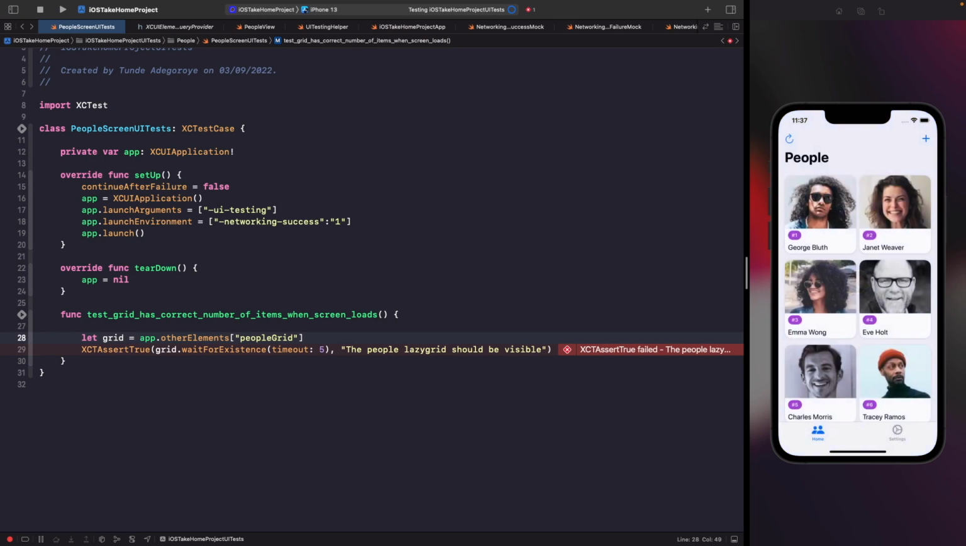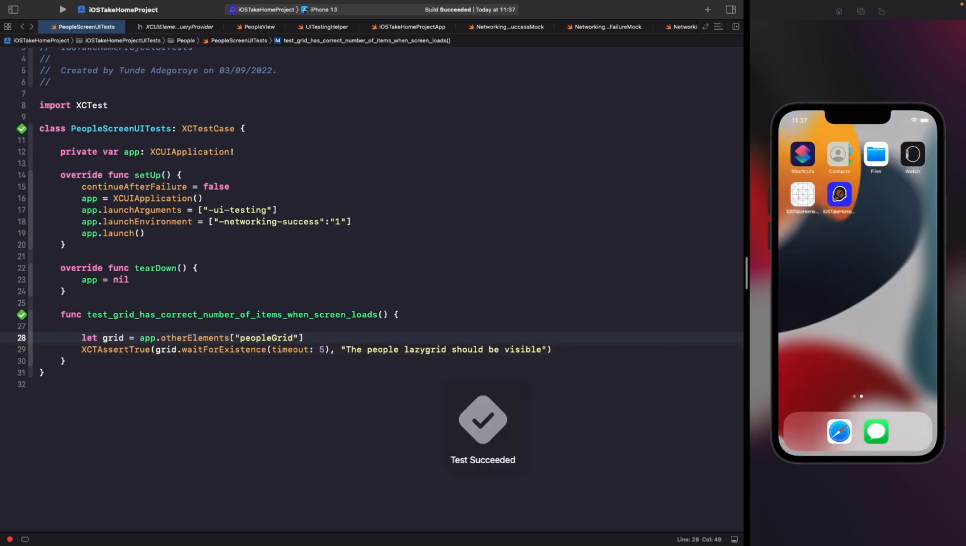Cool. So our test passes, and now the next thing we want to do is test to see if there are 6 items on the screen when it loads for the first time. So what we need to do is actually give each cell on the screen an ID and essentially validate that the count is correct and their contents.